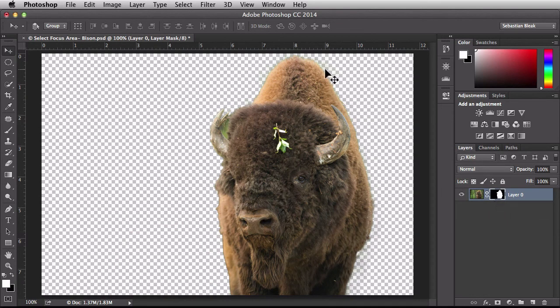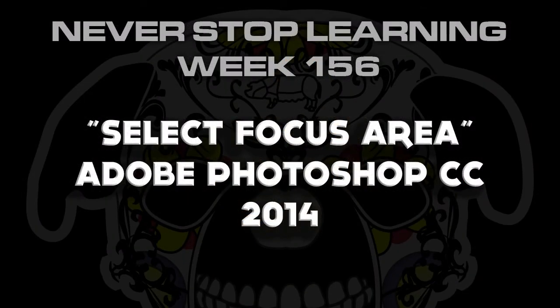And take a look at my image. It's done a really good job of extracting my in focus subject here, and it's ignoring all this background here. Now, I have a little bit of cleanup work to do here. It actually brought in some of the background. But that's why I like to export as a layer mask. It makes it really easy to make those edits afterwards. And there you have it, folks. That's how you use the Select Focus Area feature, which is a new feature available in Adobe Photoshop CC 2014.